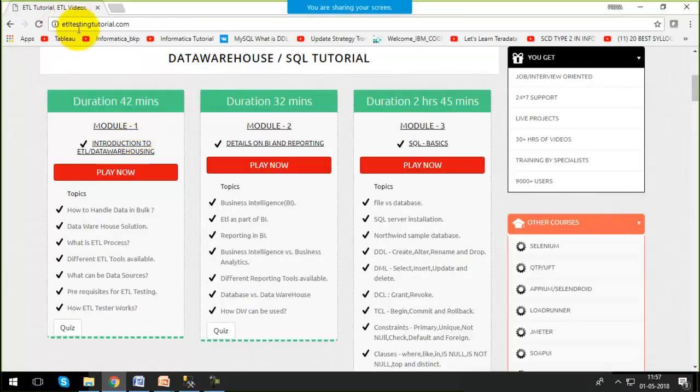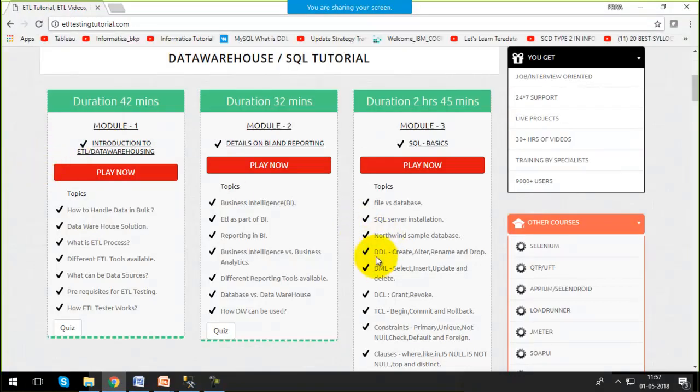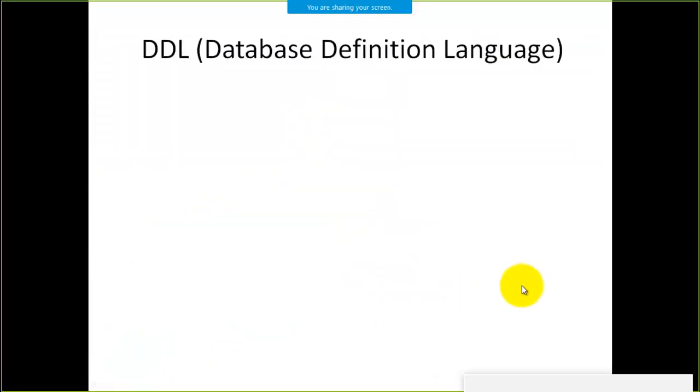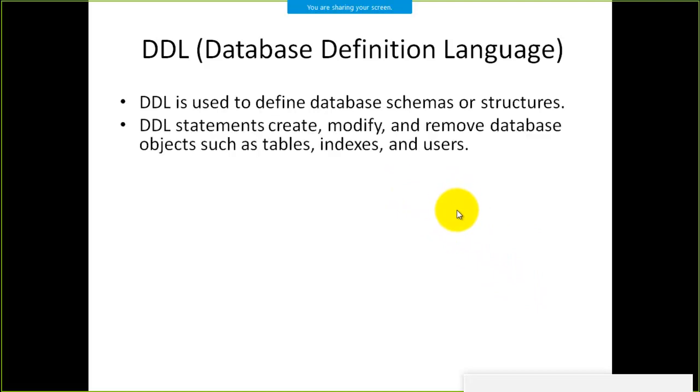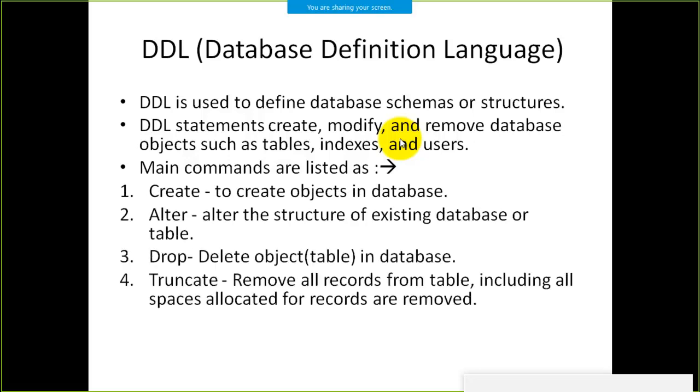Okay, so welcome to our website etltestingtutorial.com. We have already covered all of the DDL commands that we must know, and some of the theory related to the DDL commands. This is used to create, modify and remove databases, and these are all the commands that we were working with. Truncate is the one that we'll discuss after discussing the delete command.